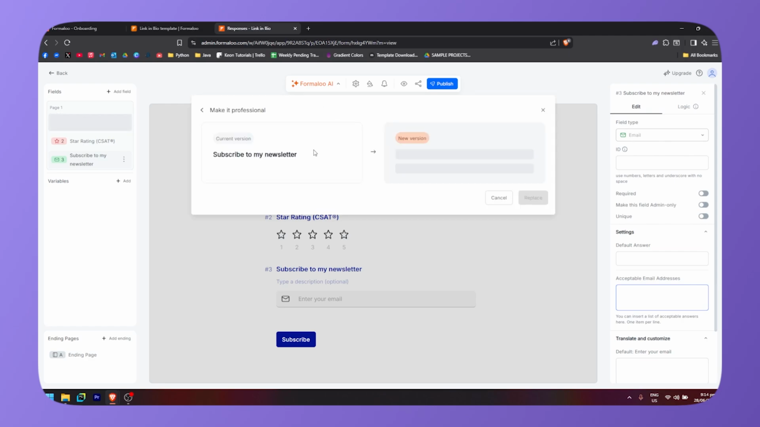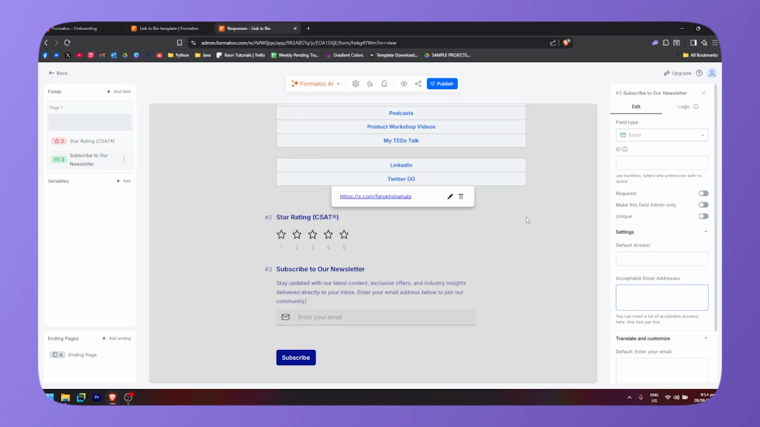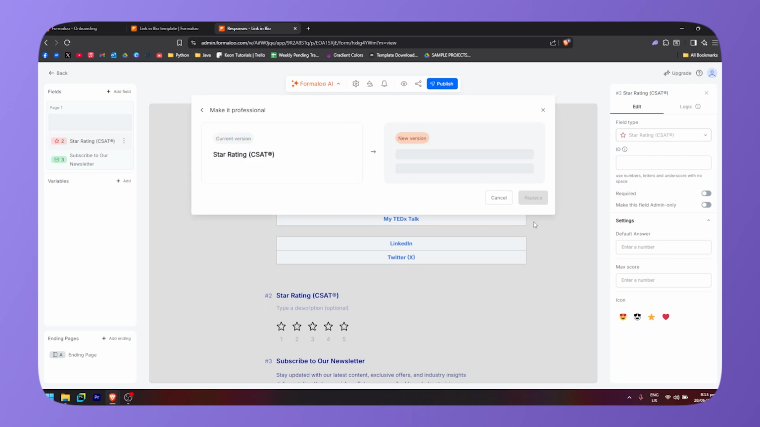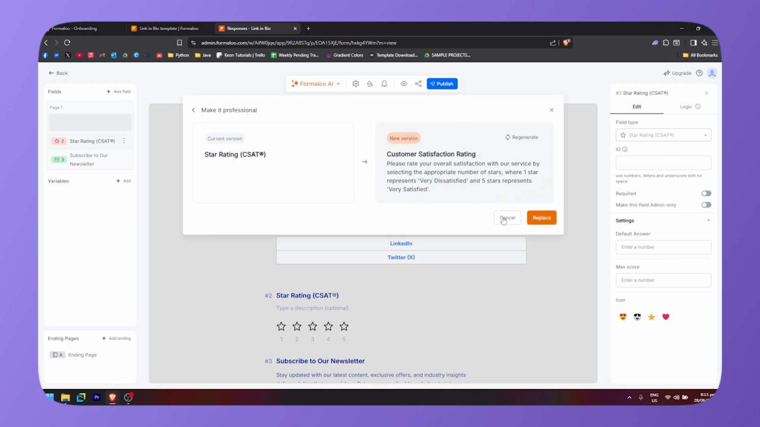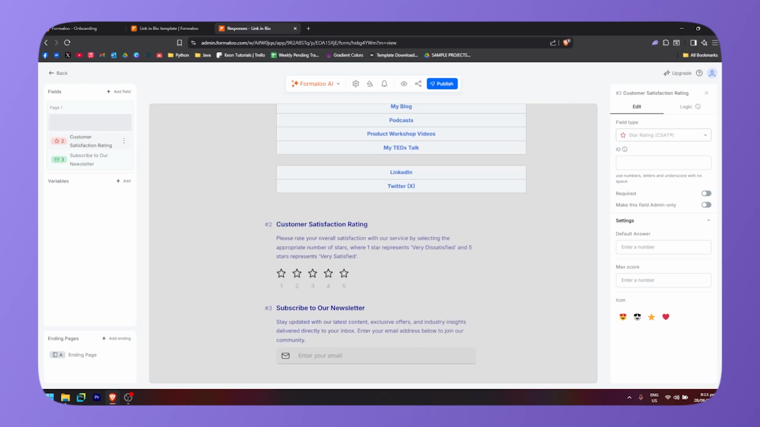So let's say I want to make it more professional. Subscribe to my newsletter. This is what it will look like after you've used the AI. Let's say I want to use this. I'm going to simply replace it, and boom, it has now been replaced. For the star rating, let's say I also want to improve it, make it more professional. Just simply wait for the AI to publish it. And as you can see, customer satisfaction rating. Click on replace. And now it is set.